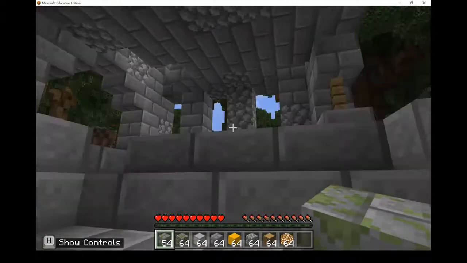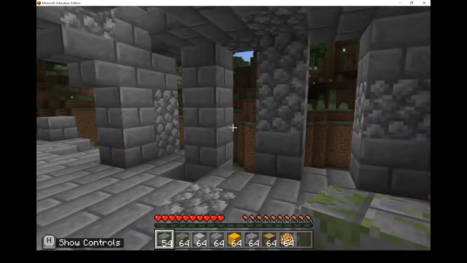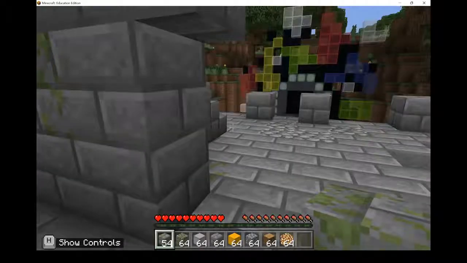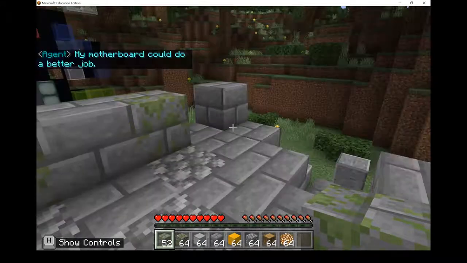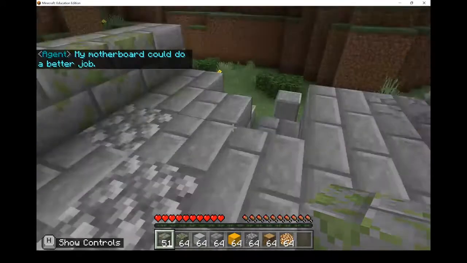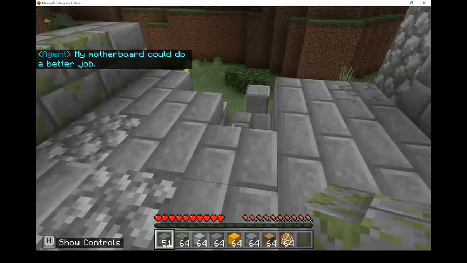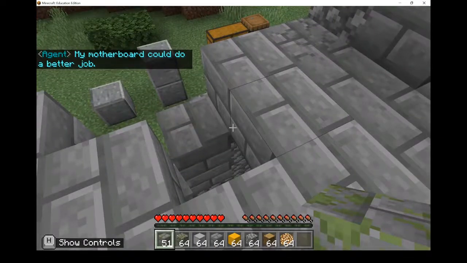Upstairs. Looking fantastic already. Mine is very, very ordinary. I'm just going to... Oh. I'm really offended, agent. Not very nice.